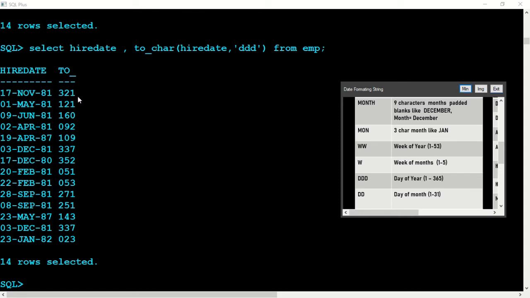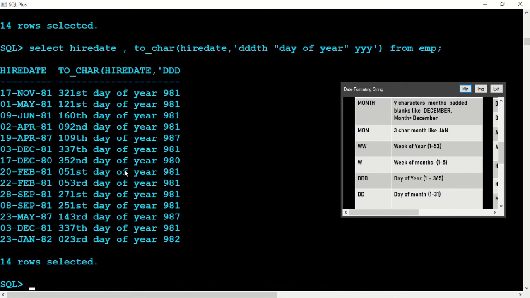So instead of saying first, we'll say th, so it shows 321st day. Now the text you want printed as it is goes in quotes, so you put it in, say, "day of year", and outside the quotes say YYYY. Enter. So, 321st day of the year 1981. This should be four Y's.